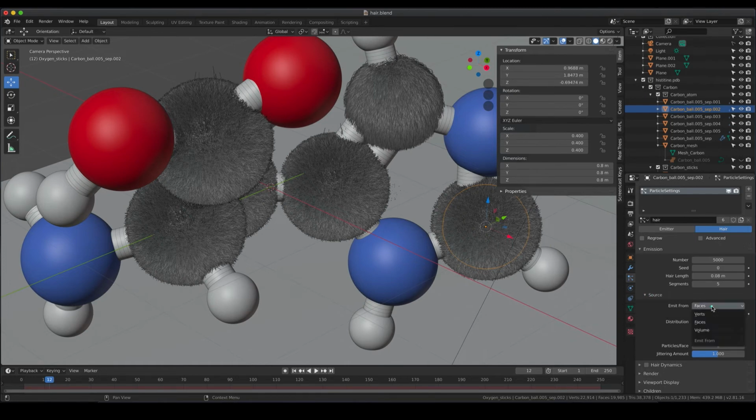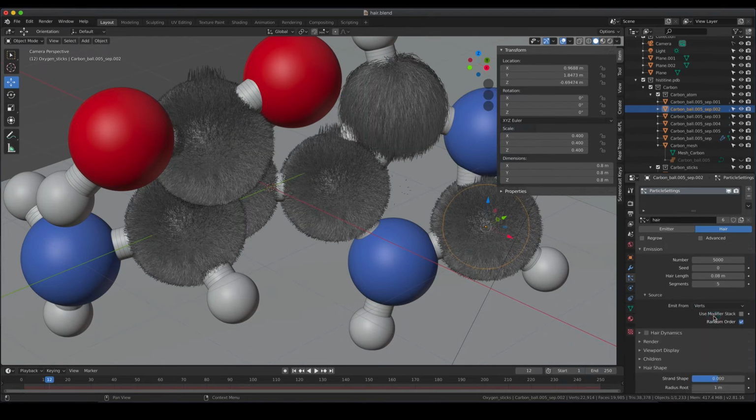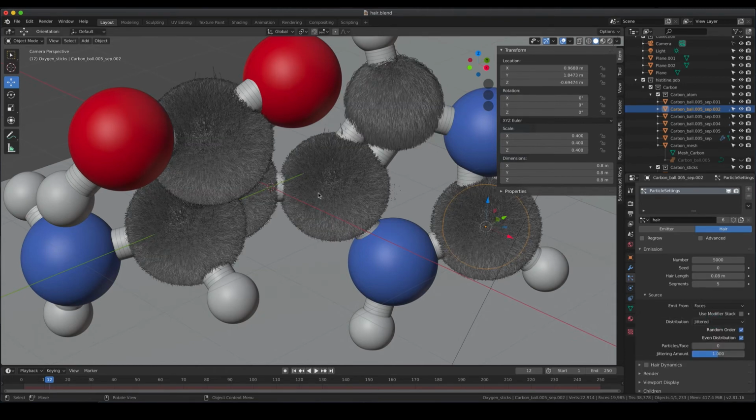Now it's emitted from faces. You can go to volume or vertices basically. And if you go to volume, I think it disappears. But then, of course, you have to make your hair a bit longer again because it starts to grow from the middle of your object. So that might be a solution. There you have to play around with it a little bit. I'm not really worried about it too much because I know that it's going to fall down anyway and it's not going to be visible.